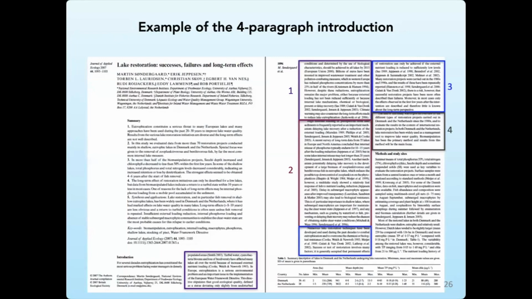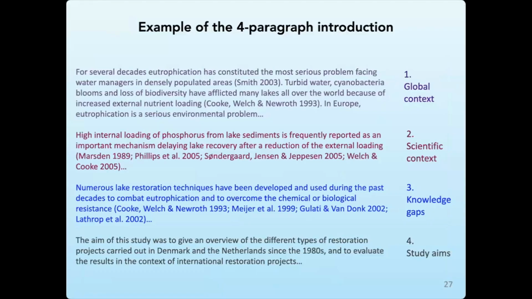And I'd like to show you a brief example. Don't worry about reading this. This is also from one of our journals, the Journal of Applied Ecology. And you can see here that the introduction really is just 4 paragraphs. A couple of the paragraphs are quite long, but it is just 4 paragraphs. And for these 4 paragraphs, I've highlighted the first few sentences of each and colored them by topic.